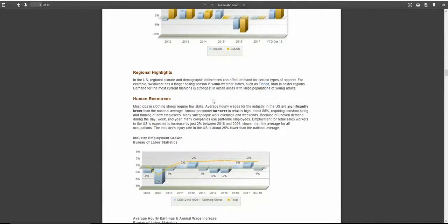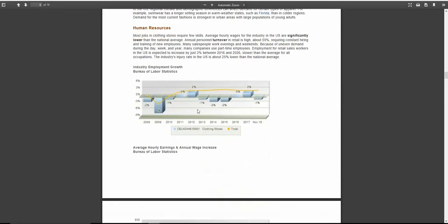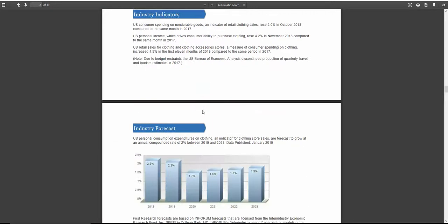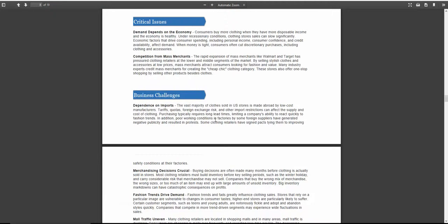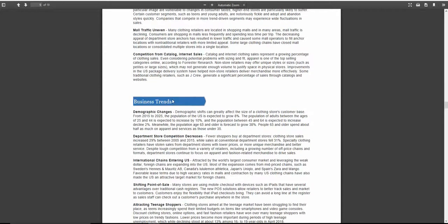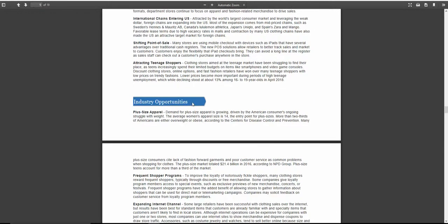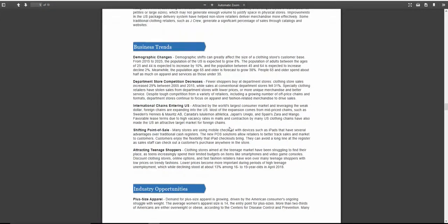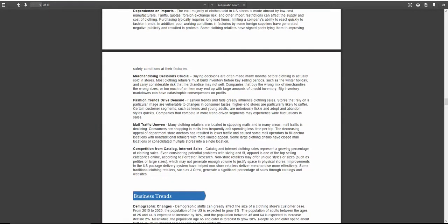You don't need to read through this entire report, but you might want to be looking at using some of the headings to guide you and to see here's the forecast, different challenges that are ahead, different trends. These are all pretty important opportunities, and again, you'll want to be placing your company within the context of what is happening within the broader industry.